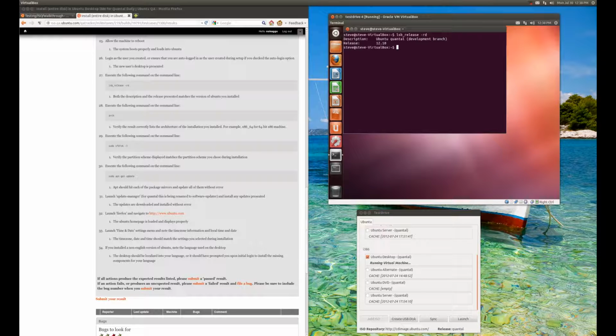Next, let's go ahead and execute arch and verify that the result correctly lists the architecture of the installation that we installed. In this case, since we utilize the i386, we're going to want to see an i386, 486, 586, or 686 result. I'm actually on a 686 machine, and as we can see, a result has occurred. If you were using 64-bit, you would see x86_64 as noted. Looks like we actually have encountered a problem now, a bug.